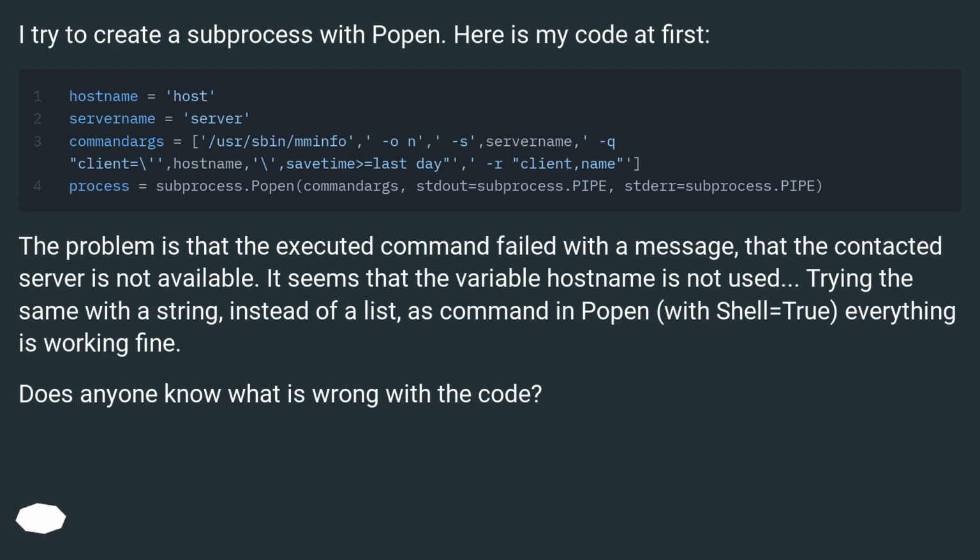The problem is that the executed command failed with a message that the contacted server is not available. It seems that the variable hostname is not used. Trying the same with a string, instead of a list, as command in Popen, with shell equals true, everything is working fine. Does anyone know what is wrong with the code?